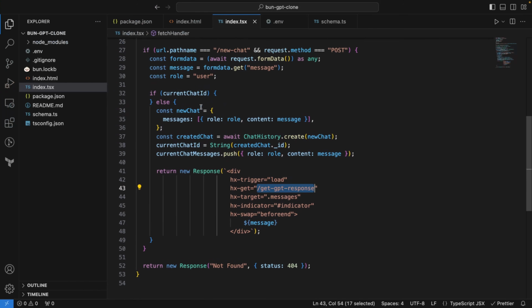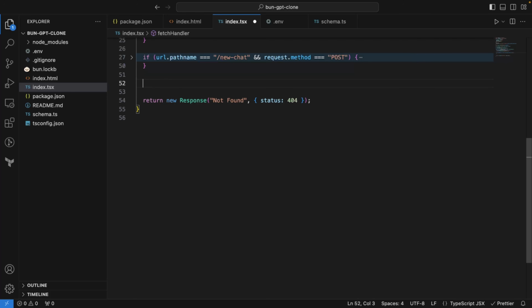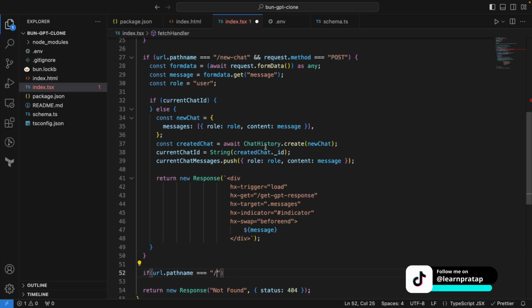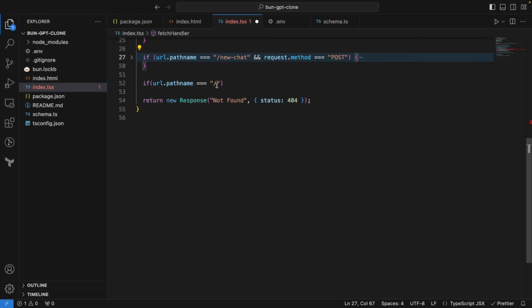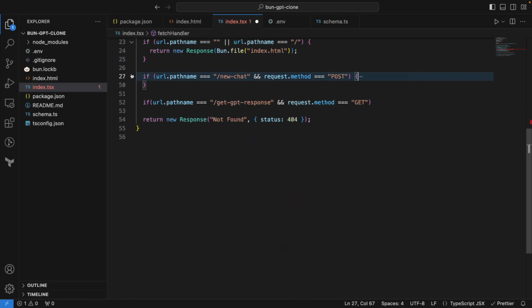Let's go to our application and let's handle this endpoint. Let me close this for now, and let me say if url.pathname is equal to slash, let me copy the endpoint from here, get GPT response, and let me close this, and request.method is equal to GET. So why GET? Because if you remember, it's doing an HTMX get. Okay, so let me close this again, and let me handle this.